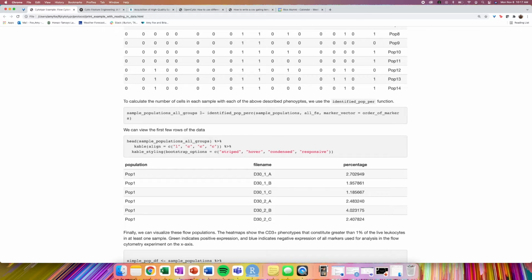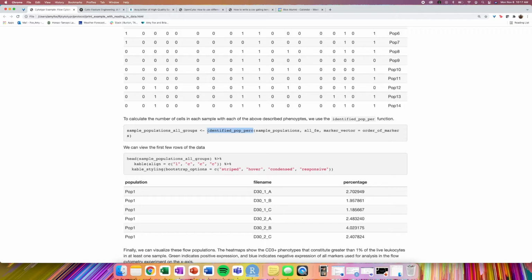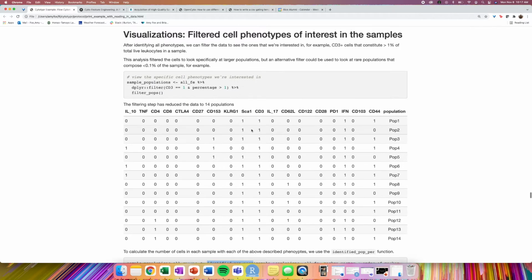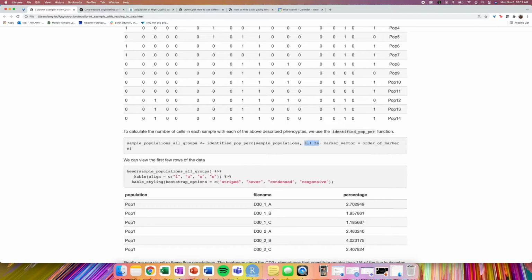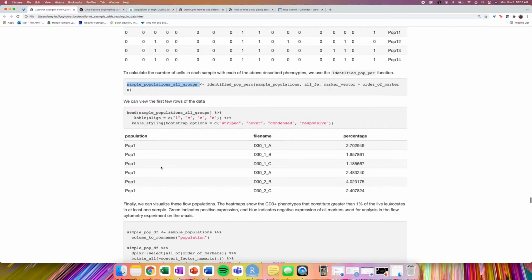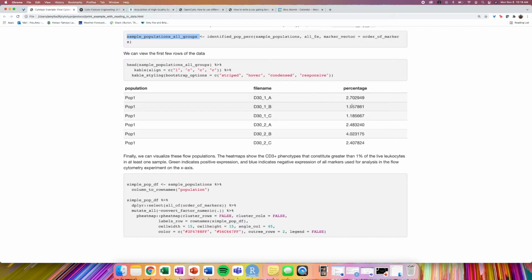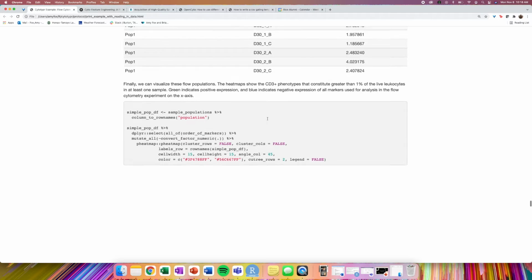Now, to calculate the number of cells in each sample with these 14 different phenotypes, we can use the function identified pers. So we're taking our sample populations here, so these are these populations, our data from our all-FE, so this is all of our data. We're using that order of markers and to get our sample populations all groups. And so here we can see for population 1 in this file, we have 2% of cells that express population 1, we have 2.7, 1.9, and 1B, 1.1, and 1C, and so on.